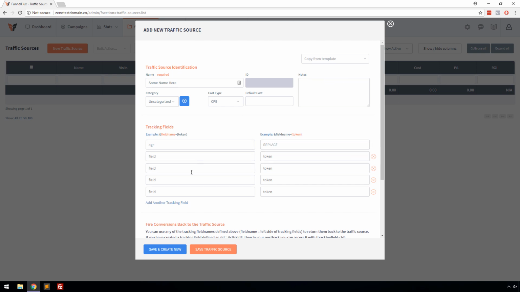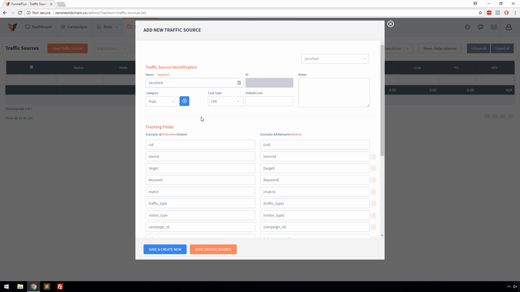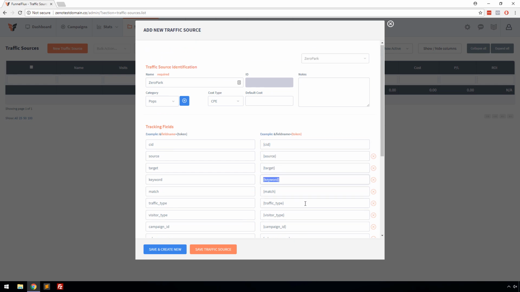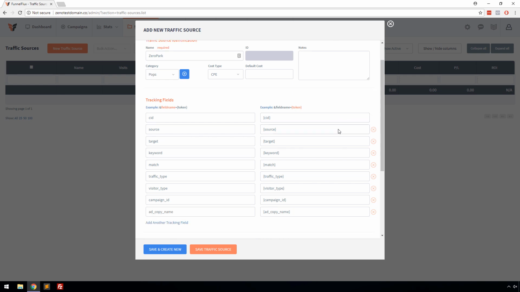So to give a nice example here, I'm going to go to the templates and scroll down and pick ZeroPark and let it fill out this section. You can see we have these predefined tracking fields and the tokens from that traffic source already filled out. If we don't have a template here, it's up to you to figure out what these tokens are. You'll have to find that in your traffic source documentation, whether they exist or not. And if you have any questions there, let us know, because we're usually familiar with most traffic sources.